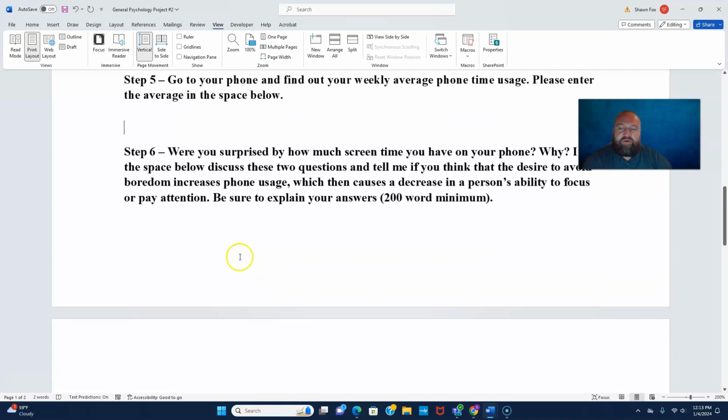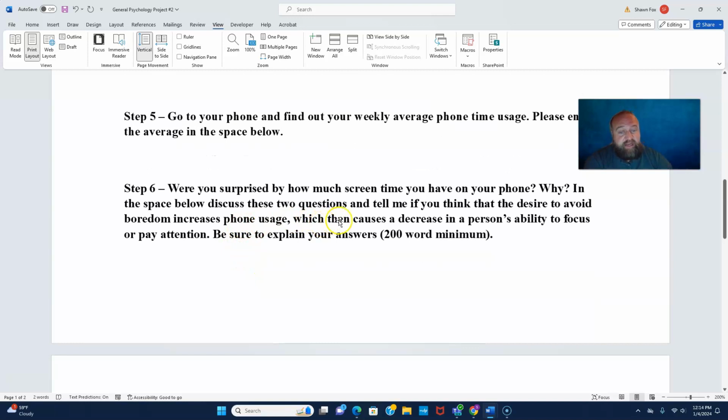All right. So step 6, were you surprised by how much screen time you have on your phone? Why? In the space below, discuss these 2 questions and tell me if you think that the desire to avoid boredom increases phone usage, which then causes a decrease in a person's ability to focus or pay attention. And explain your answer. What I'm saying here sounds confusing, but we play with our phones often just because we're bored. This is the reason why people do it when they're driving, and they shouldn't. This is why people do it when they're waiting at a doctor's office, or they're waiting to check out at the cash register at the store.